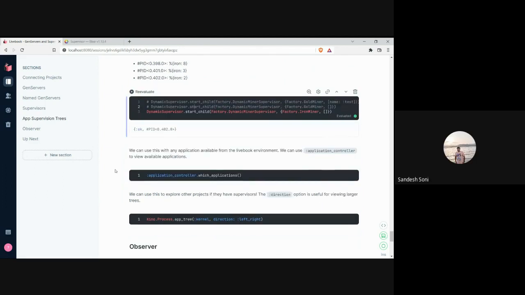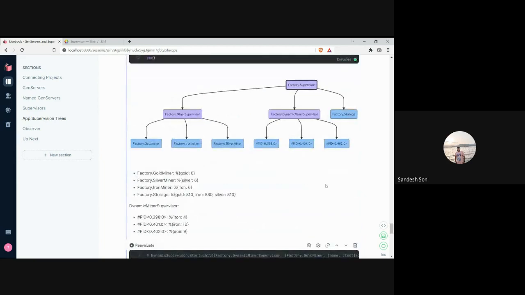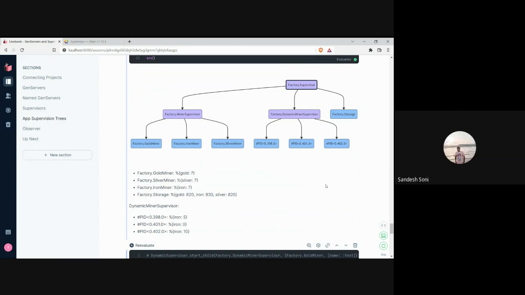I have a question. Can you scroll up a little bit in the code? A little. Yeah, wait here. So in one of your previous meetups, we had a discussion or confusion about supervisor versus dynamic supervisor. Would you like to add some point on when to use supervisor versus when to use dynamic supervisor?